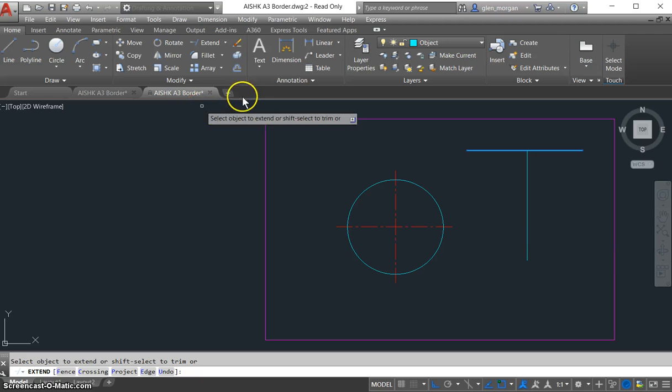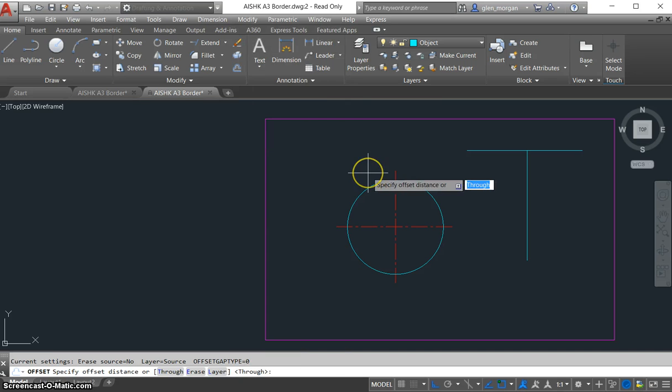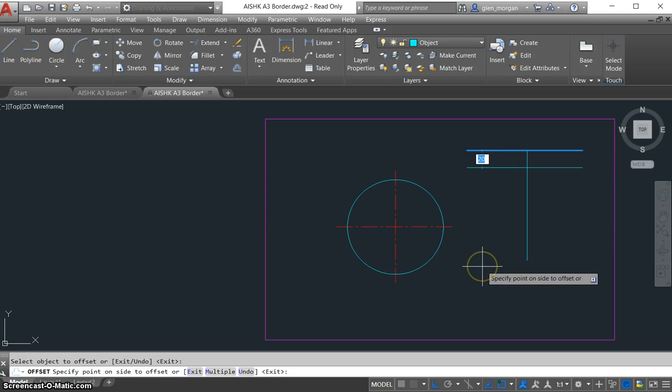The last thing we'll show you in this little video is how to offset. Once again, modify, come down to offset. Now, offset's a very cool command. If you type in 20 millimeters, you don't have to type in millimeters, we're already set up in millimeters on this border, hit enter. Pick the line that you want to offset. Then if you move down with your mouse, it will move the line down and we'll put it down.